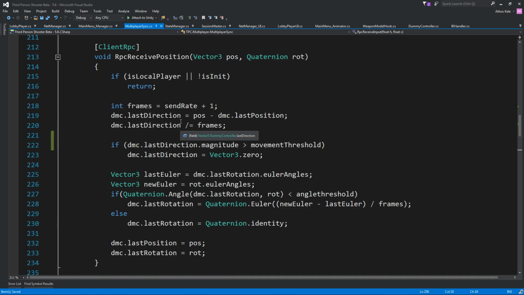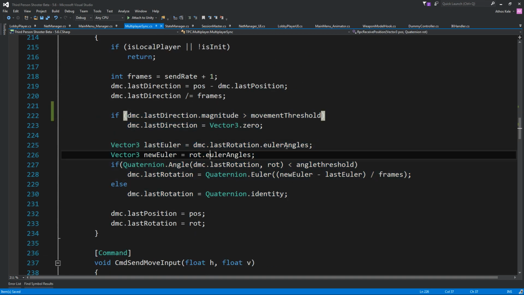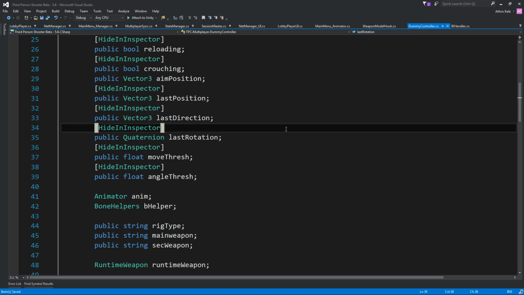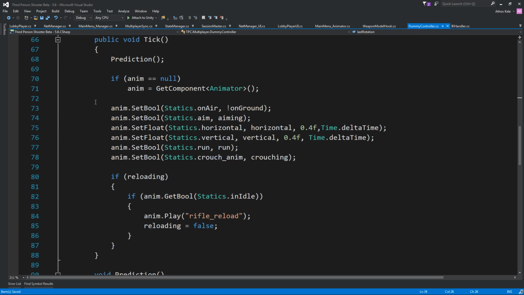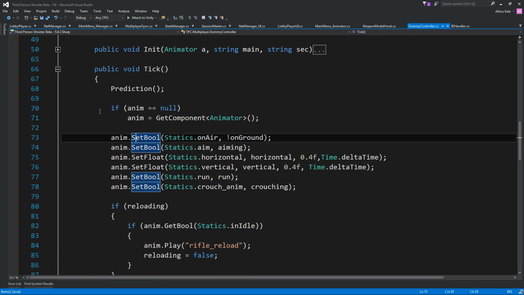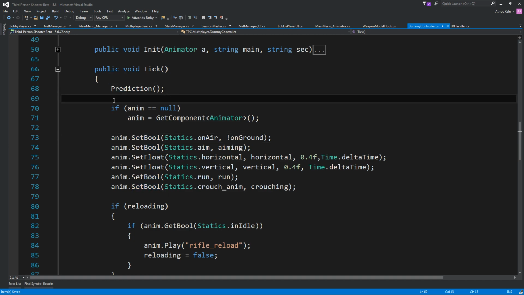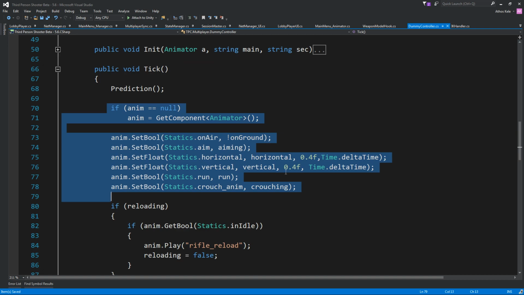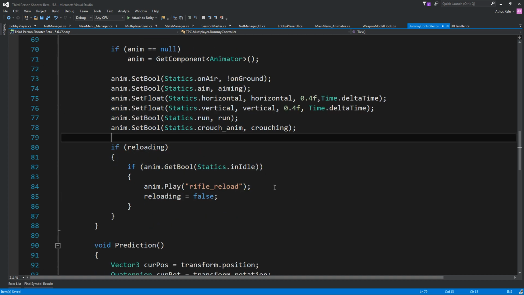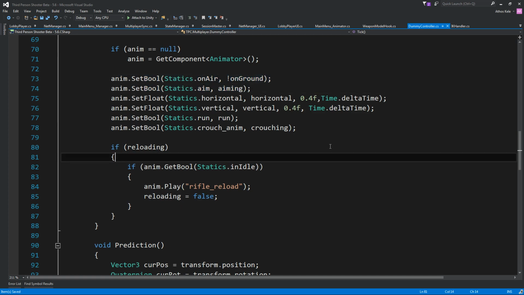So let's see the dummy controller where all this actually comes into play, which is really easy. Okay, we have our tick. Basically while we are doing prediction, we have them on the same function, but before we see that, let's see all of this. So basically what I'm doing is checking all the on air, on ground, all of that. We're passing it on to the animator.